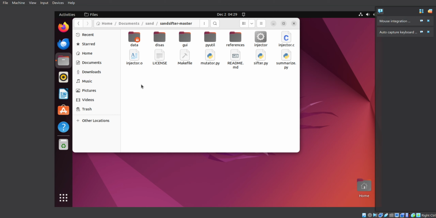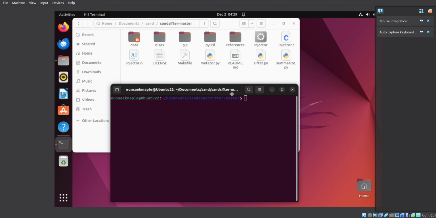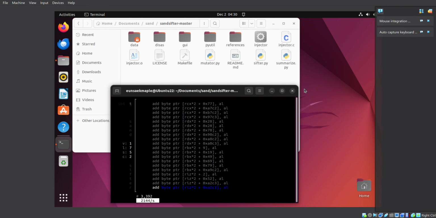So this is a live demo of running Sandsifter. This is the folder that you run Sandsifter in. So if I open it in Terminal, you can see here that if you run Sandsifter, it will begin running this program.